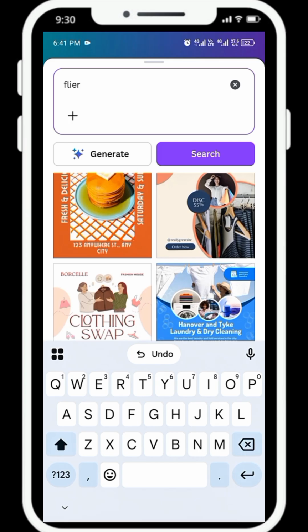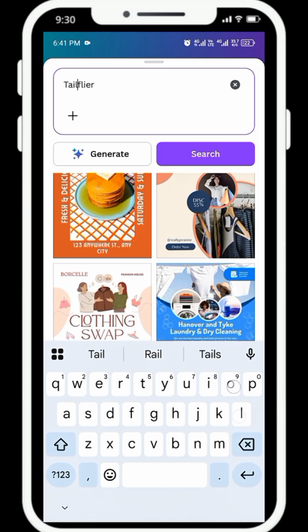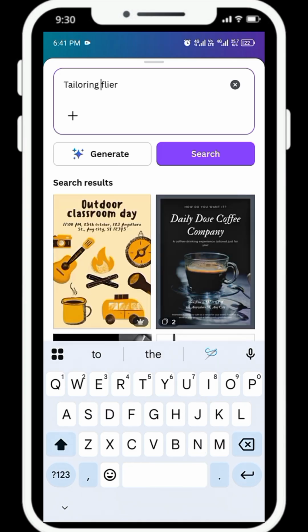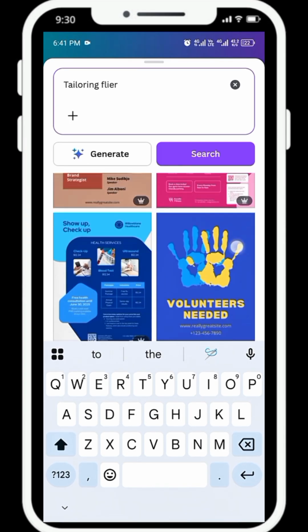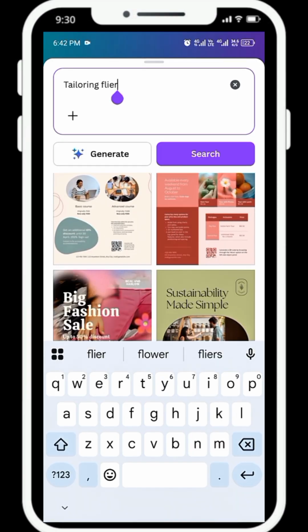Please, if the video is too slow, you can speed it up a bit. Okay, so we'll just say tailoring flyer and search for it. I don't think they have it. If it's not showing, just know that they don't have it.